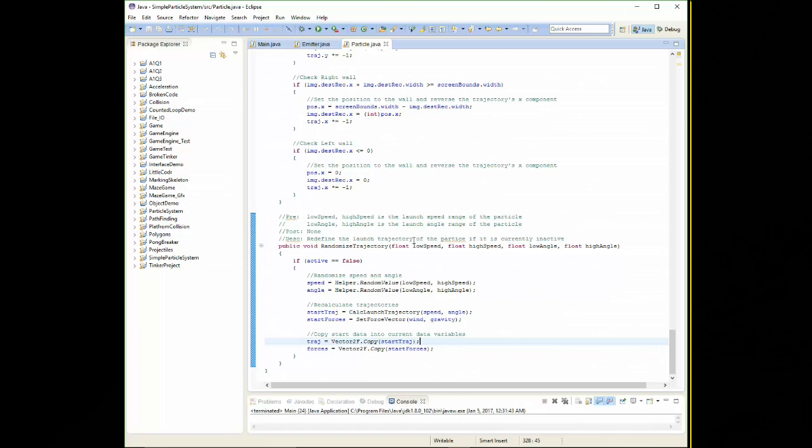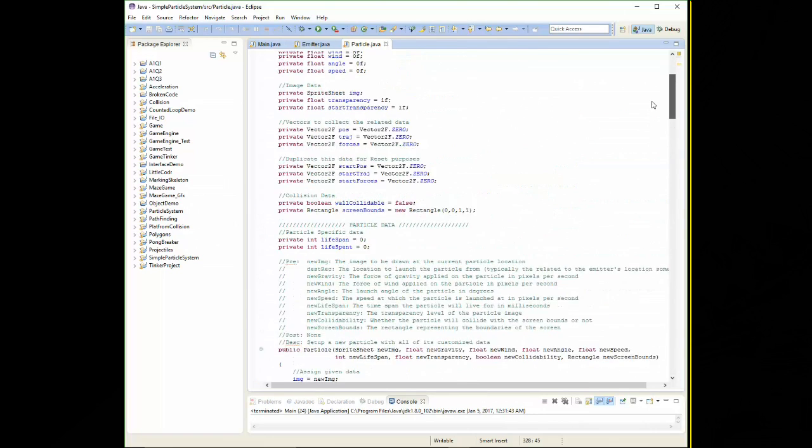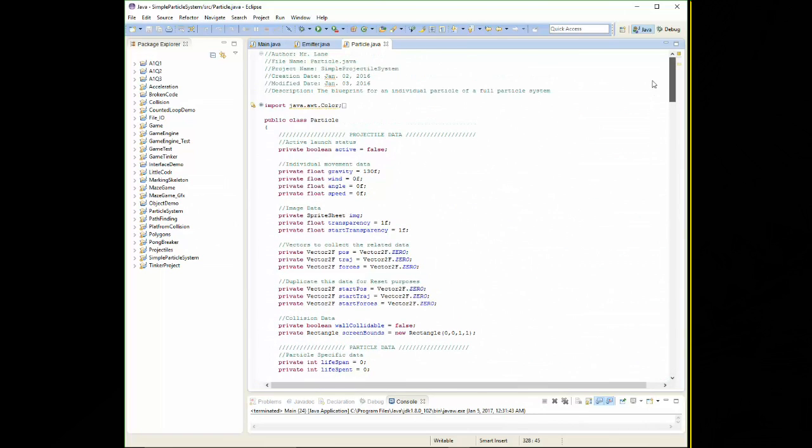So that's it for particle. The next video we're going to talk about emitter, which should be a much shorter discussion. But this is the biggest one, the most important one, and that's the particle itself. But remember, it's nothing more than a projectile.